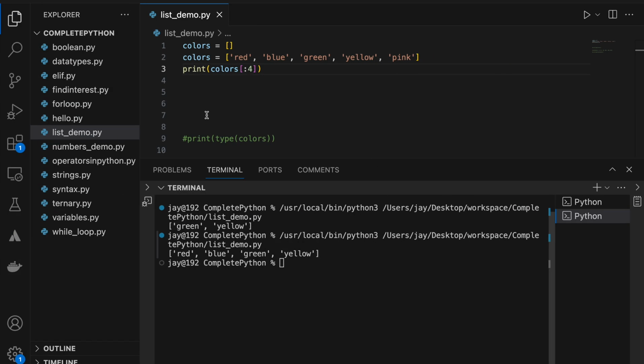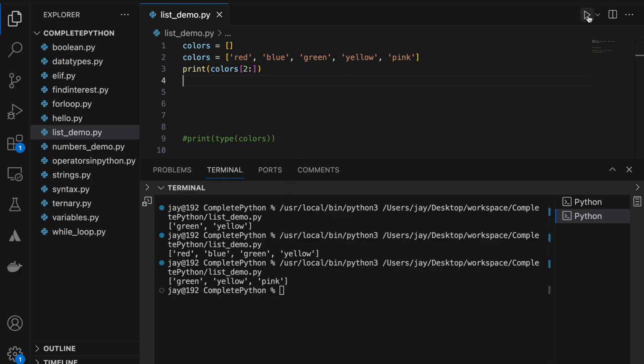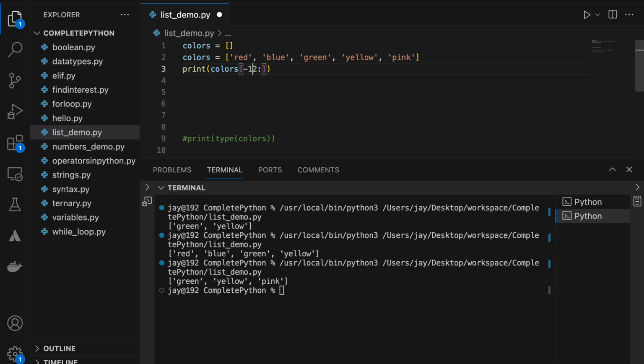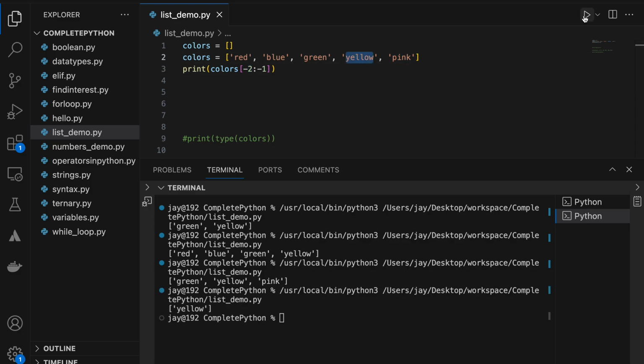Then 2 colon, I am just removing the last one. Then it will start from 0 1 2 green yellow pink. It should print green yellow pink. So it's correct, green yellow pink. Now the next example was -2 and -1. So as I told, if two ranges are given, minus 2, minus 1, it will ignore this one, and this one will print. So let us see, yellow is printed, right? So it's pretty much clear now.